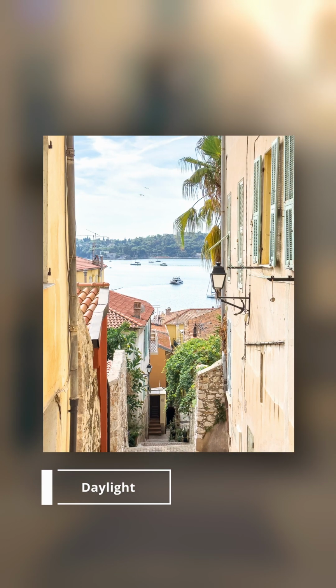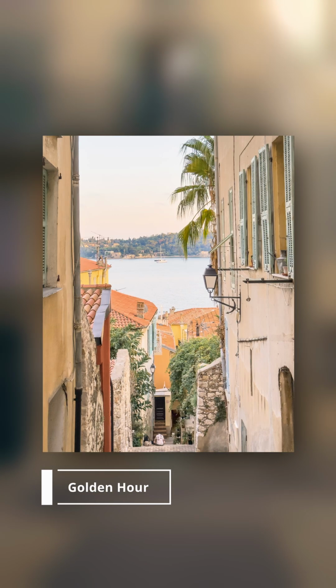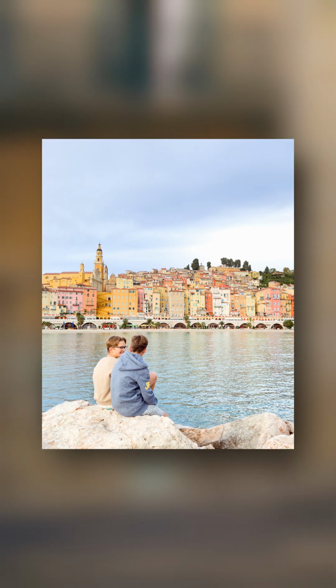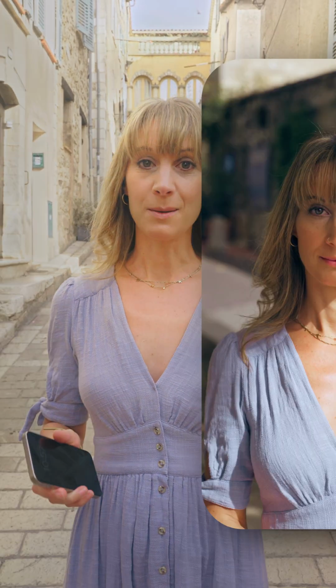The most magical light is found at golden hour, at the beginning or end of the day when the sun is lower in the sky. That directional light is also great for portraits. The sun is strongest when it's highest in the sky. This is what we call harsh light, and it creates deep shadows and strong contrasts.